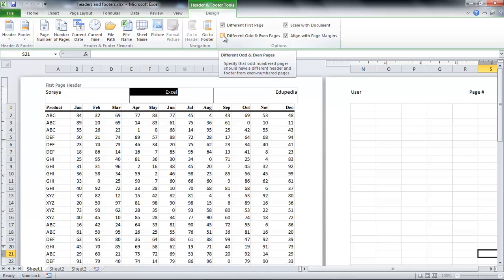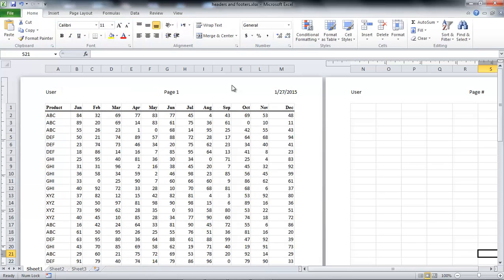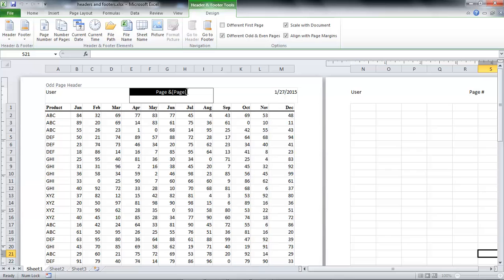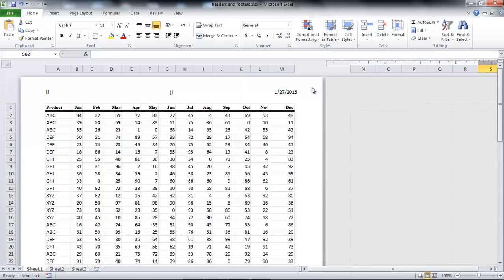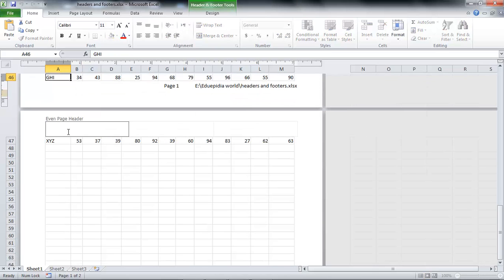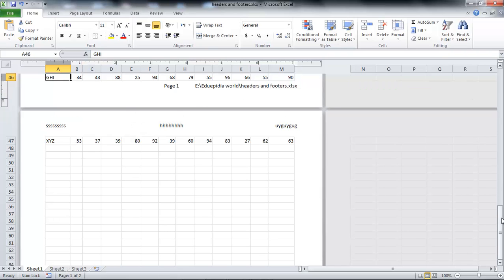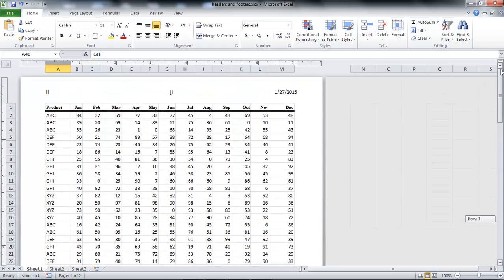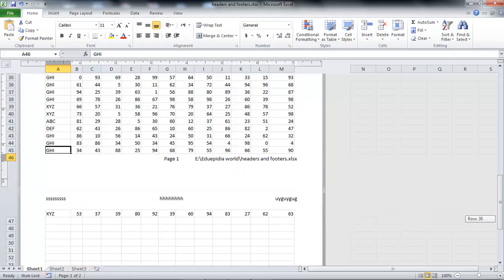And to make different odd and even pages header and footer, uncheck different first page, then check different odd and even pages. Start to type a new header. Deselect the header. Then you will have different odd and even pages. Navigate to the second page, which is an even page, and type a different header. So you have a different even and a different odd header, as you see.